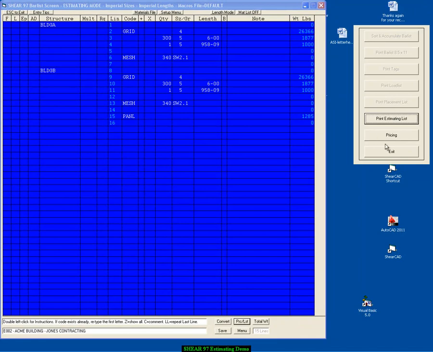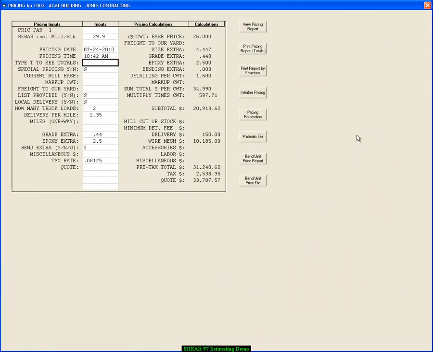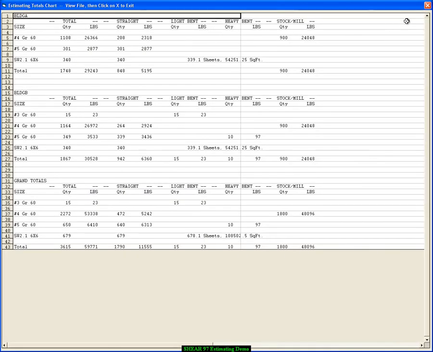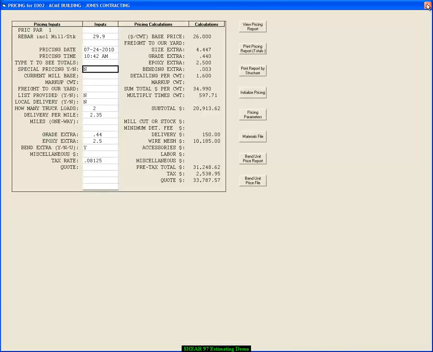Now we're going to go into the pricing. Okay, so pricing is built into your SHEAR 97 estimating. Some people use it, some don't. Some people do their pricing a special way, and we're not going to mess with that. But if you want to try, if you get the estimating, the pricing's built in and it's very powerful.